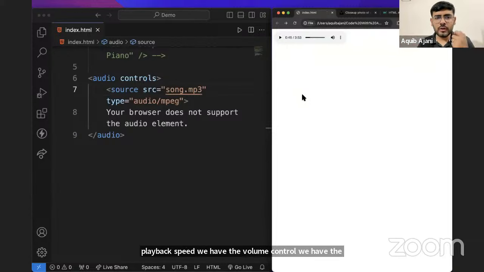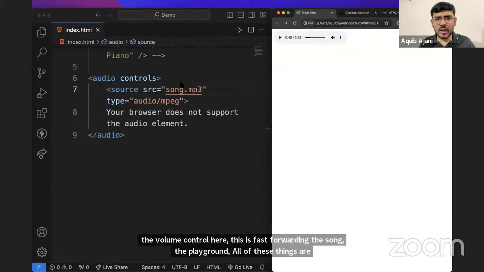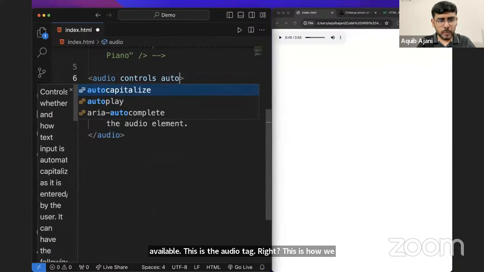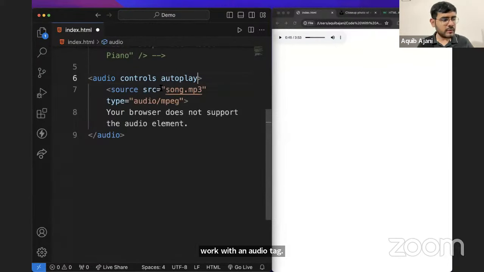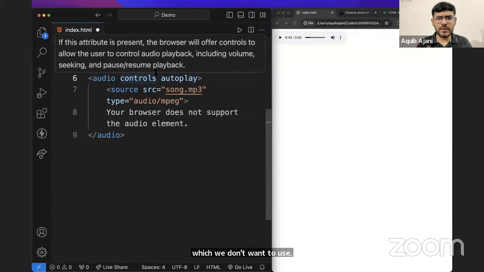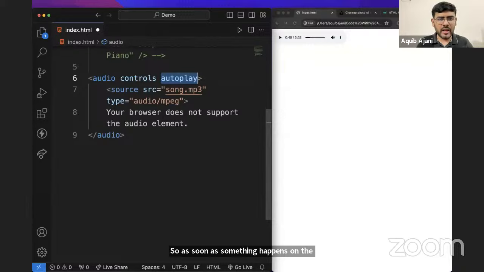This is the audio tag, right? This is how we work with an audio tag. There are a couple of other things also. In this controls, we also have something called autoplay, which we don't want to use. I will not run the code with this, but autoplay will basically start the audio as soon as the page loads up, and it is very annoying for the users.